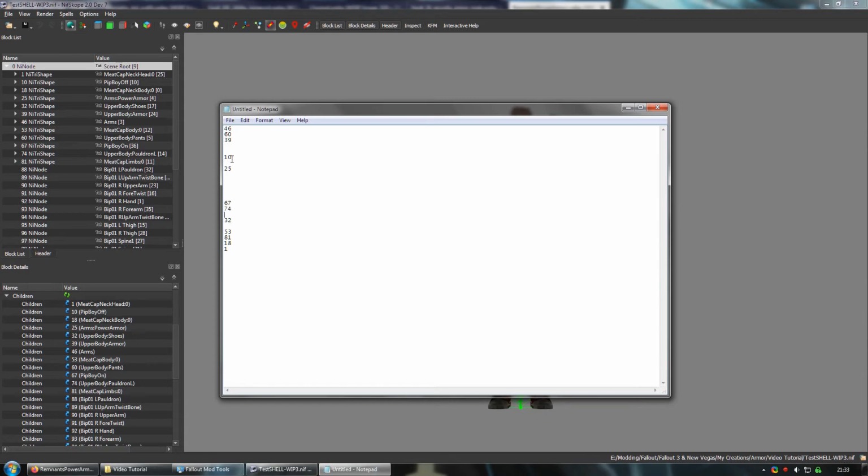10 is the Pip-Boy. Okay, so 6, let's do Pip-Boy on, Pip-Boy off, arms, power armor, that will go here, and the pauldron, maybe that one can go, yeah, that should go like that. I usually like to arrange it so that it's from head to toe, so top down. Although it doesn't really matter, so you can do it however you like.